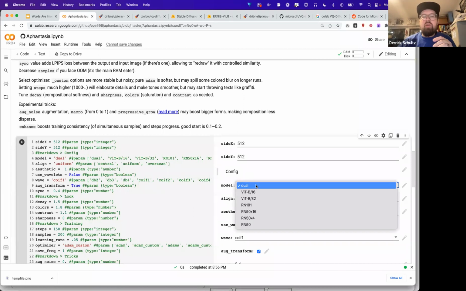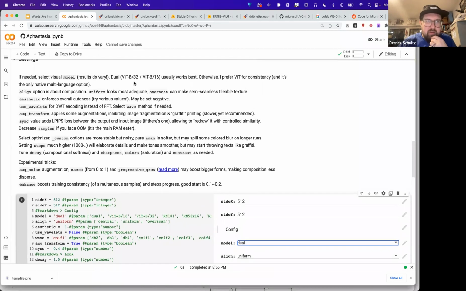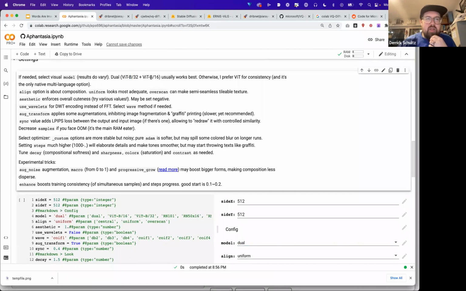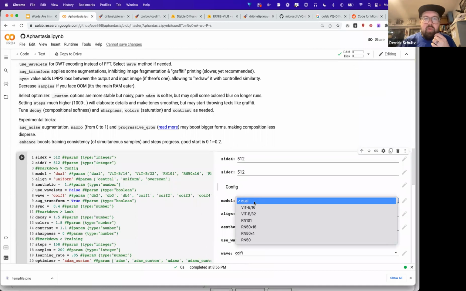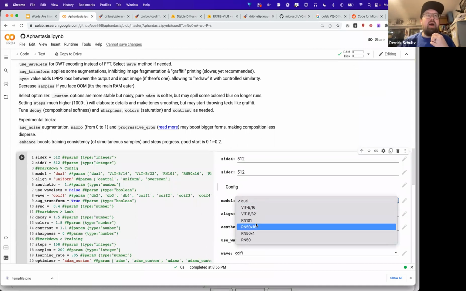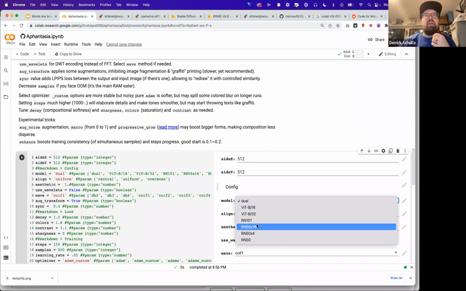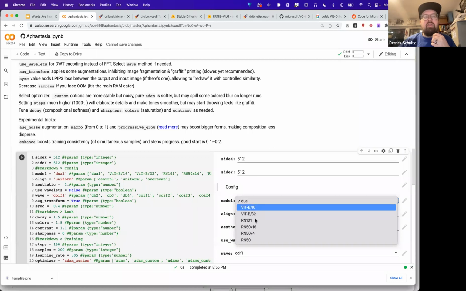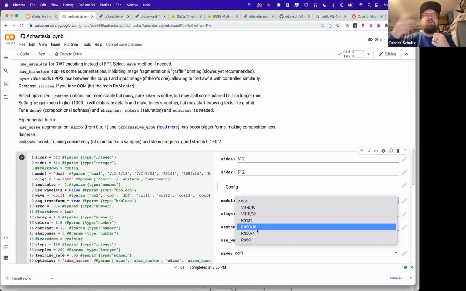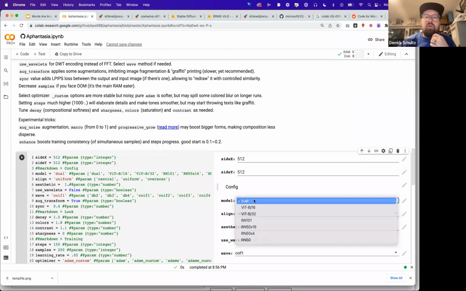So this dual is actually saying use two different models, and I believe it's using ViT-B/32 and ViT-B/16. You could instead set up, so these are actually different CLIP models. The CLIP models themselves have been trained on different data. So every one of these CLIP models will result in a slightly different image because they use a different CLIP scoring algorithm or CLIP scoring data set. Using dual, we'll use two of them instead of any single one.